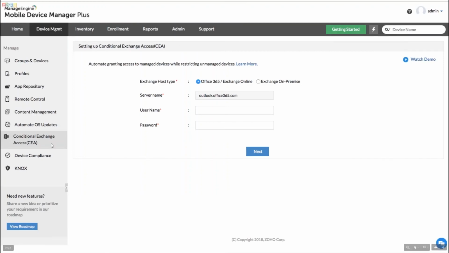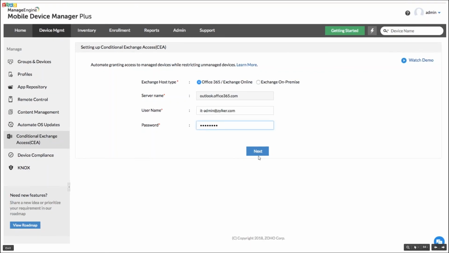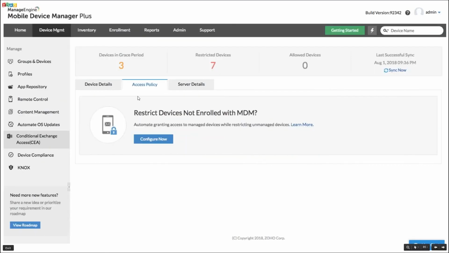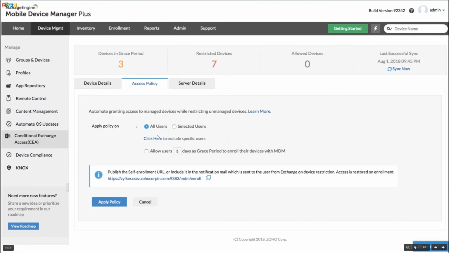And here you can choose either an Office 365 or an on-premise server. You can just fill in that information. And after updating these details, you can create a conditional exchange access policy. This policy helps you to configure a grace period even.